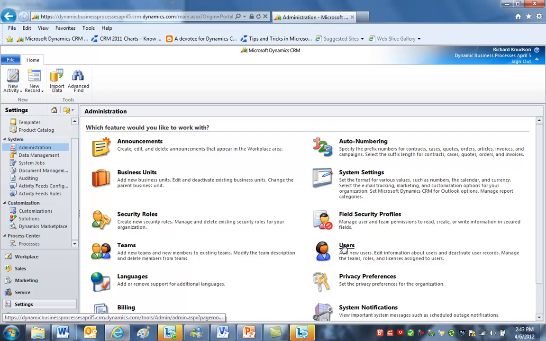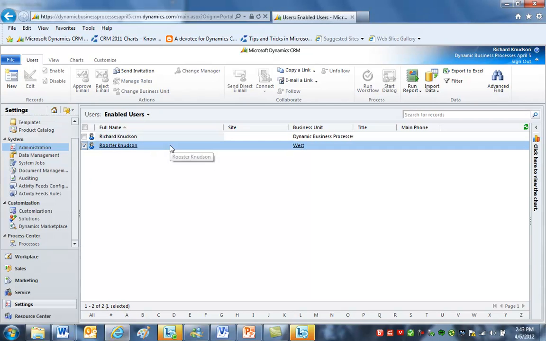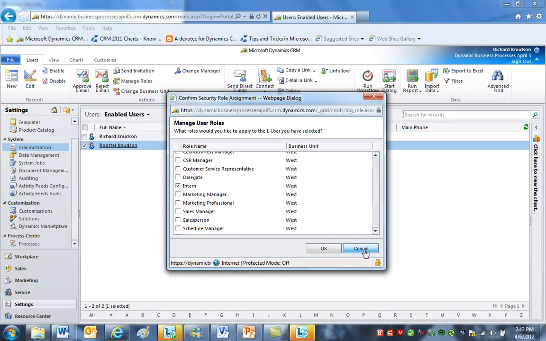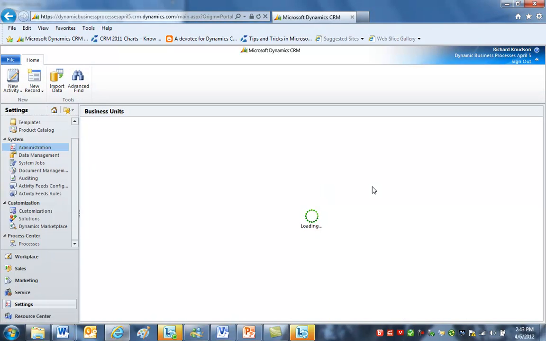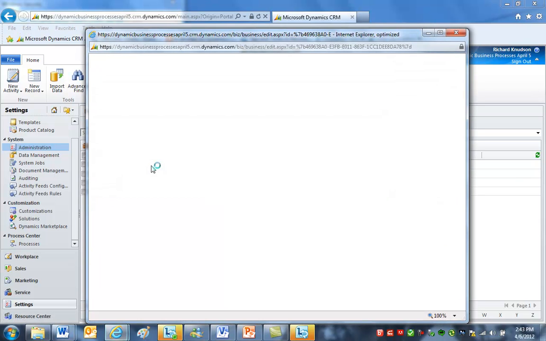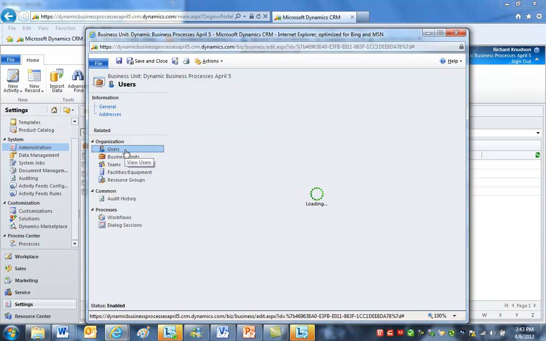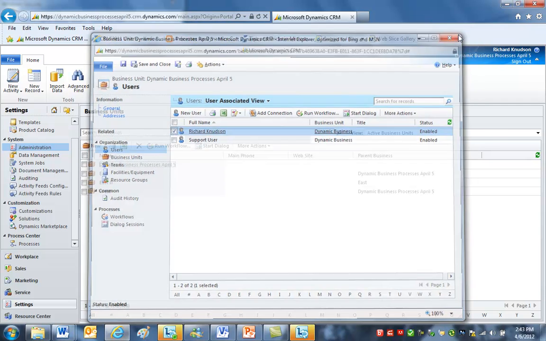So we looked at our users, and we saw that this user, remember, has the intern security role. Let's look at that security role now in a little bit more detail. We will go to the root business unit and just verify. It's really the only real interactive user is Richard, that's assigned to the root business unit.